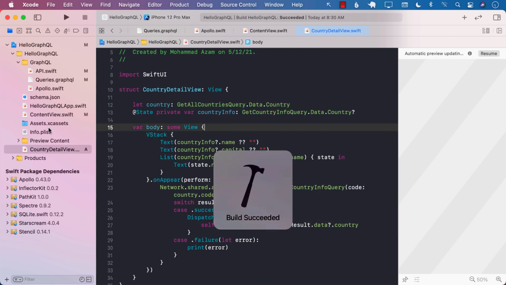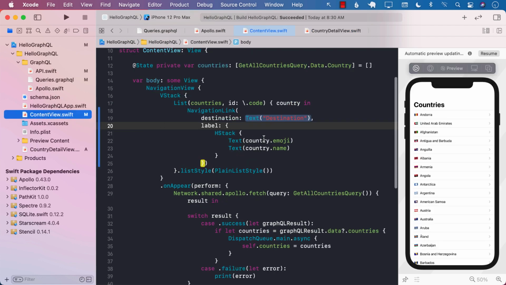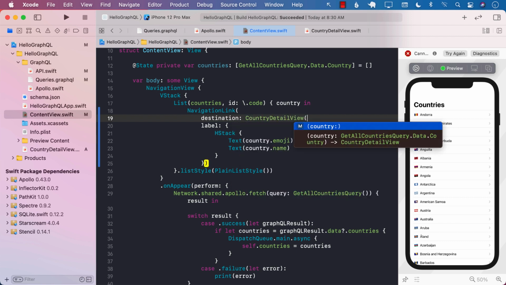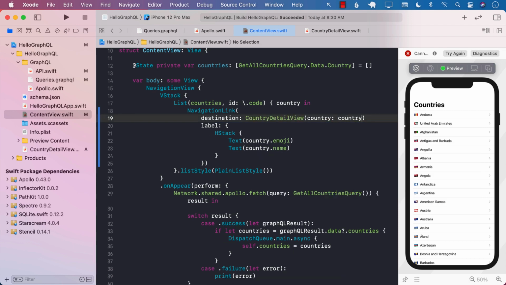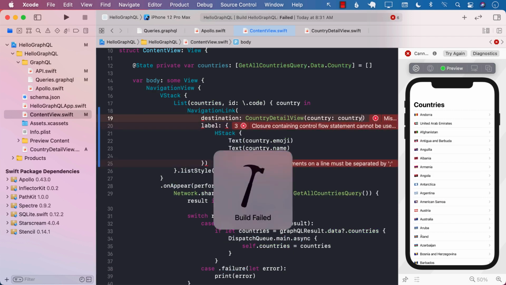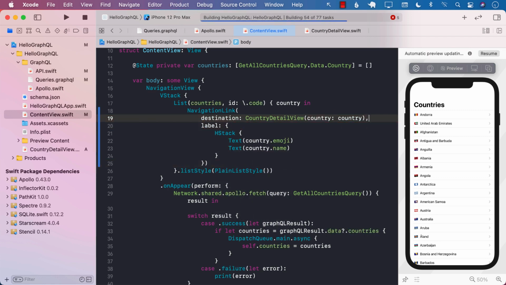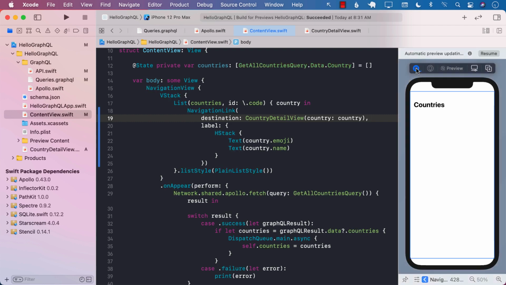Now we have to go back to our content view, and we have to make sure that we are not going to the text view, but we are going to the country detail view and passing in the country, which we already have because we are in a loop. And probably I'm missing a comma or something. There we go. Okay, great. Let's go ahead and resume it, and let's see if it picks up our new changes. I'm going to go ahead and run it.